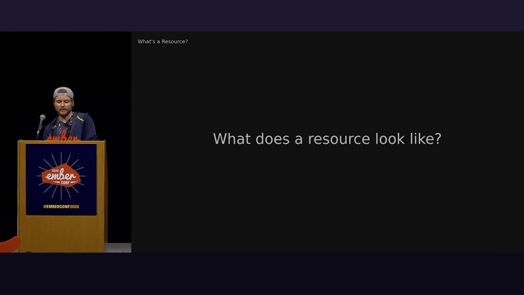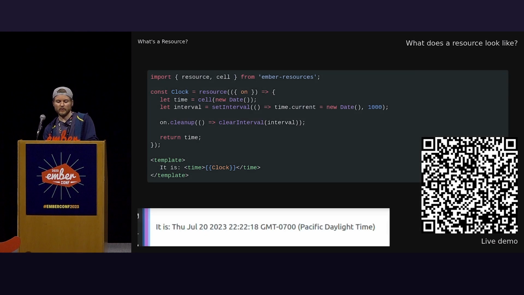So what does a resource look like? This is what they look like when using Ember resources, which you can install today all the way back to Ember 3.28. You can do this. For this particular resource, we create a value, a cell. This represents the current date time. We can set up an interval and clean up that interval when the resource is cleaned up by whatever the parent context may be. In this case, it is a small component. Lastly, the time is returned. The renderer inherently knows how to render cells as their values. Looking at the code snippet on the slide here, this is the Starbeam version. The only thing that changes is the import.